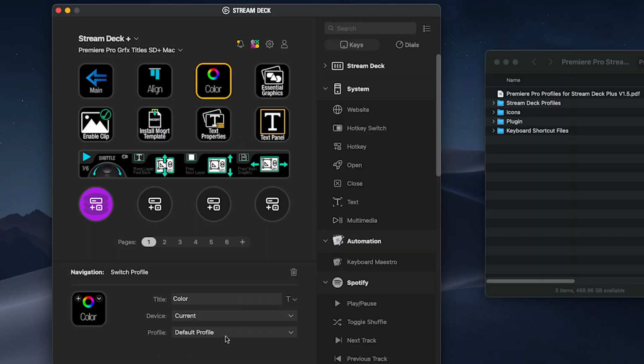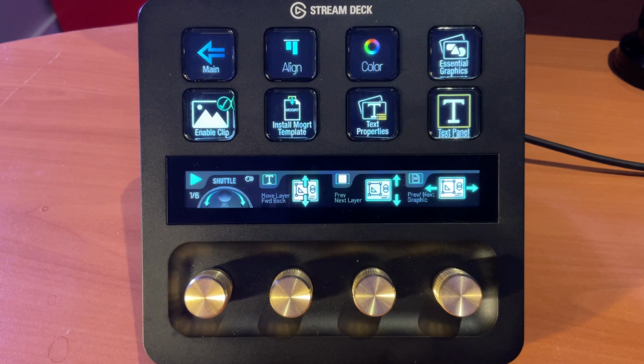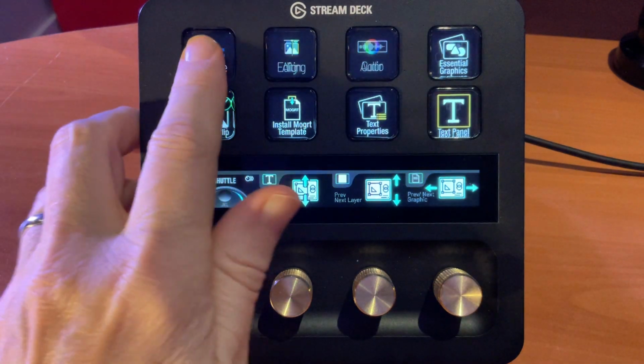In color, we're going to designate this for color, but because we only have one color profile, and we already set that the color profile is going to take us back to editing, that is the only one of these that is different. So clicking main takes us back.